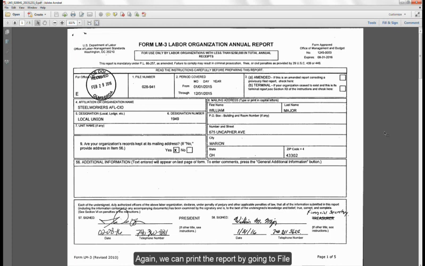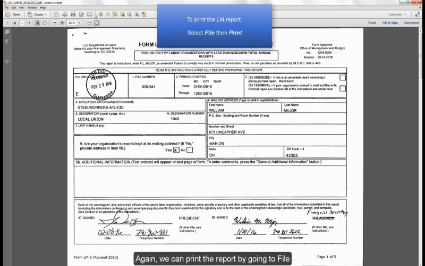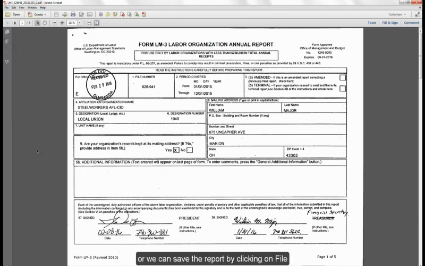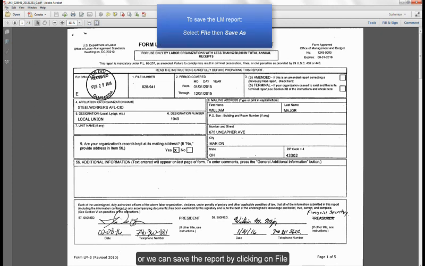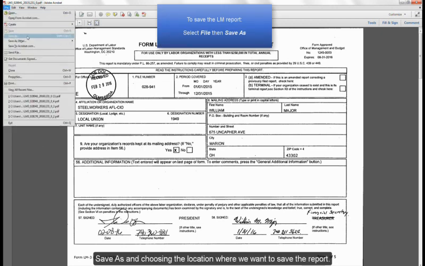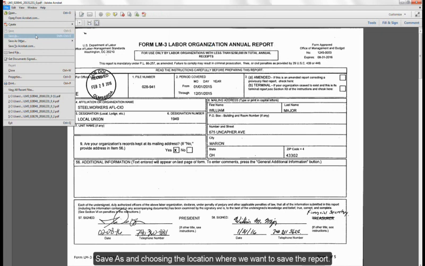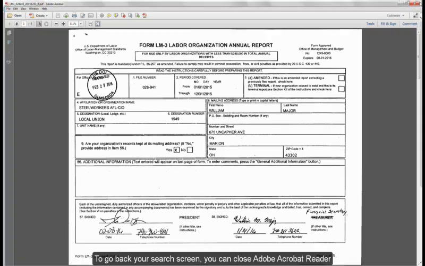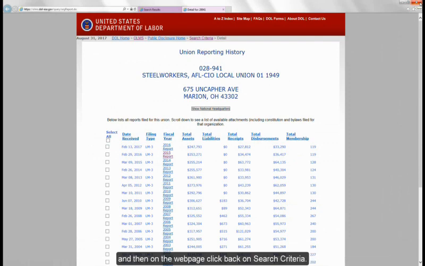Again, we can print the report by going to File and Print, or we can save the report by clicking on File, Save As, and choosing the location where we want to save the report. To go back to your search screen, you can close Adobe Acrobat Reader, and then on the web page, click back on Search Criteria.